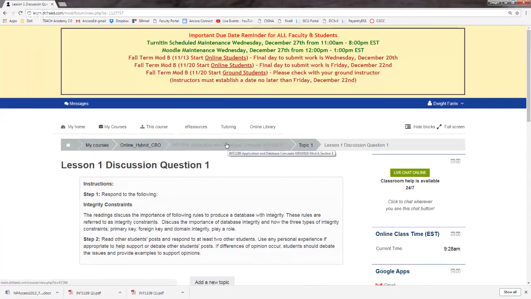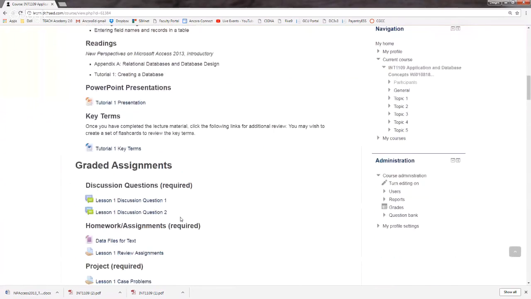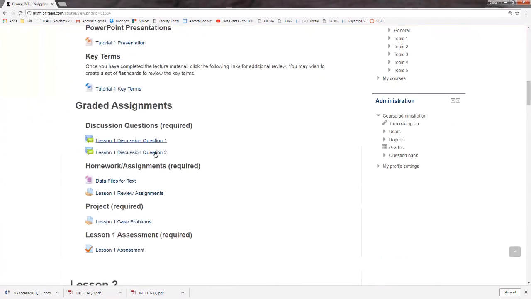And it's definitely a good way to learn, a good way to think about some of these topics that will definitely help you understand databases and database applications much better. So you do have two of those to do, and they're different questions. So make sure you read through them, and these are required because these are graded each week. And then you have essentially what we call data files for text.